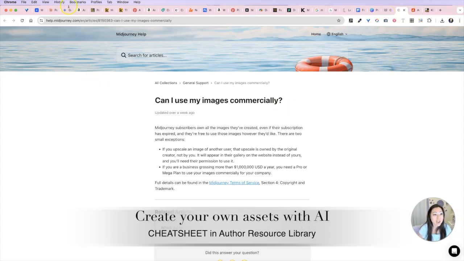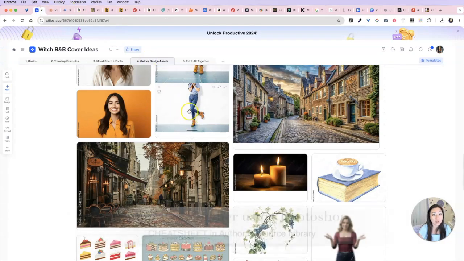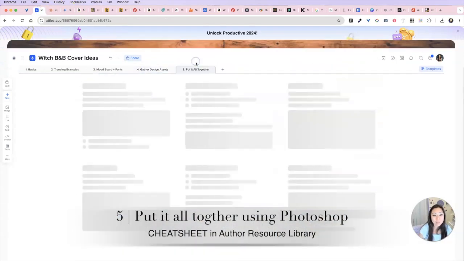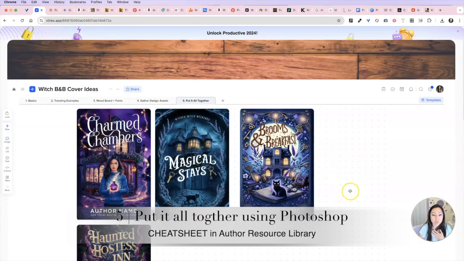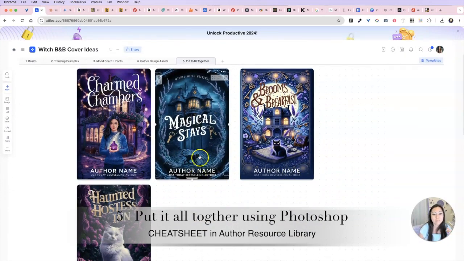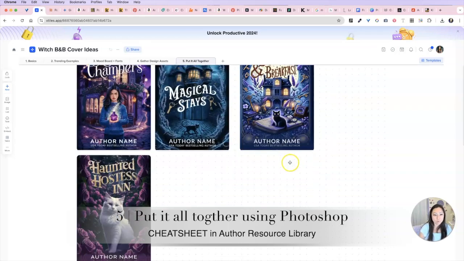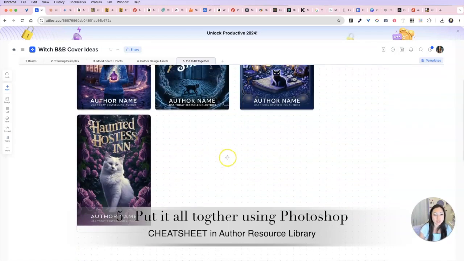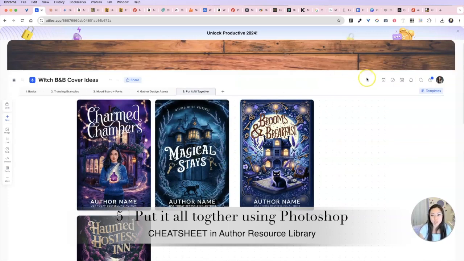So that is, what step are we on? I know it's a lot together. So the last step is putting it all together. I like using Photoshop. So I just pulled these together. I have Charm Chambers, Magical Stays, Brooms and Breakfast, the Haunted Hostess Inn. So these were just different things that I tried out.